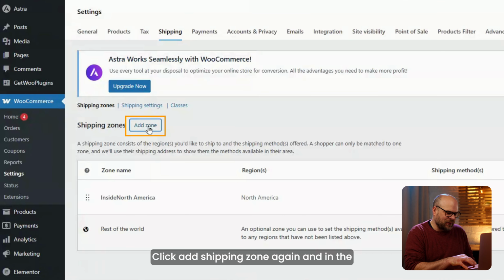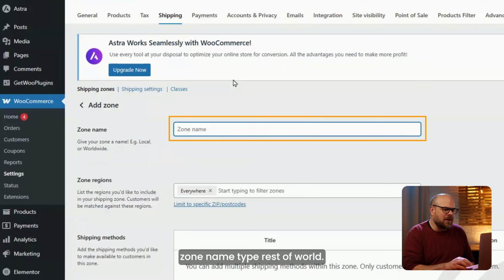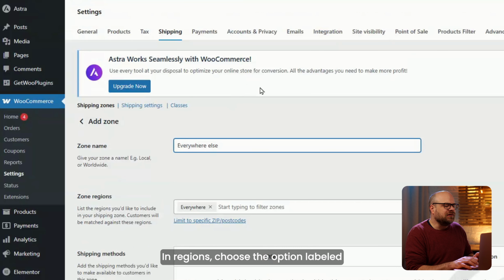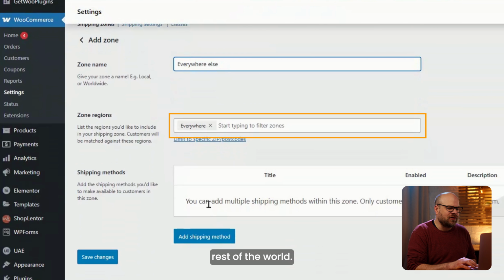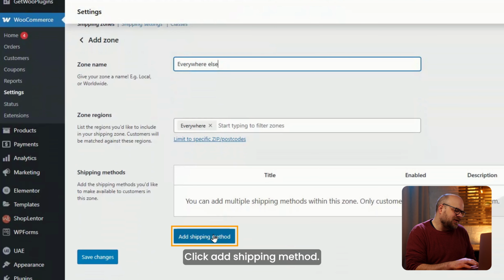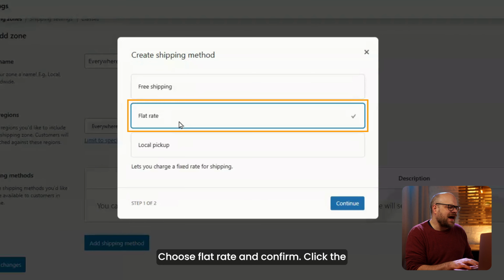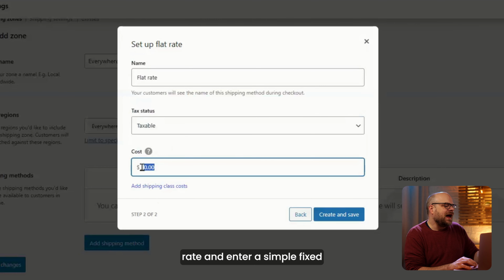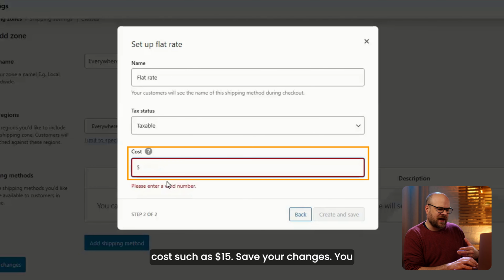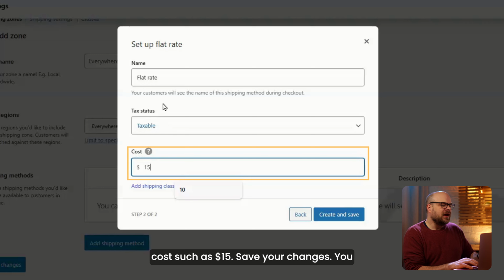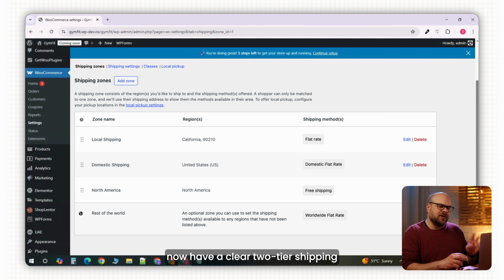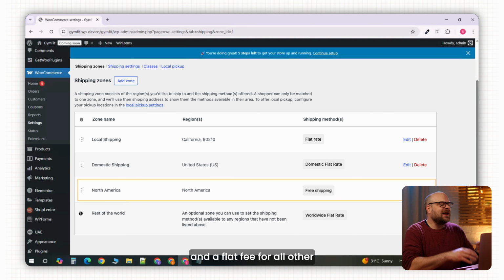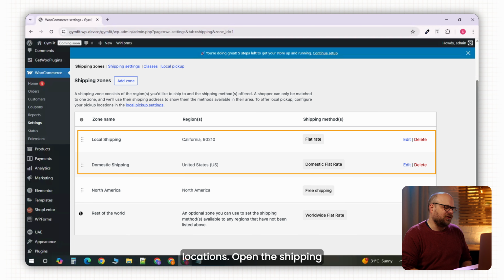Click Add Shipping Zone again, and in the zone name, type Rest of World. In regions, choose the option labelled Rest of the World. Click Add Shipping Method. Choose Flat Rate and confirm. Click the settings link next to flat rate and enter a simple fixed cost, such as $15. Save your changes. You now have a clear 2-tier shipping system: free shipping for North America above your threshold and a flat fee for all other locations.